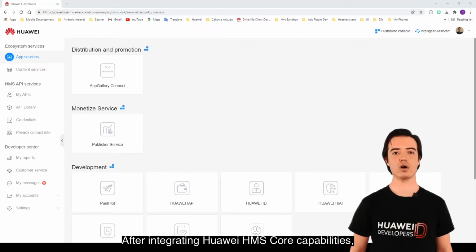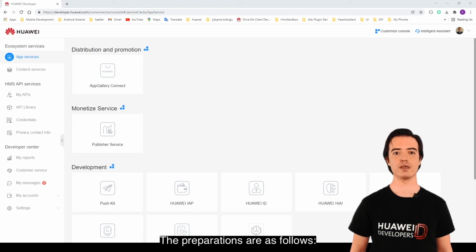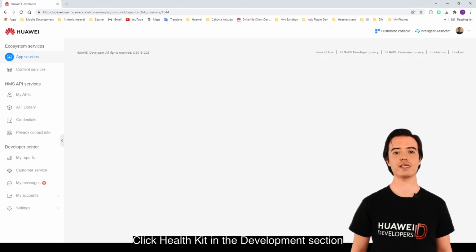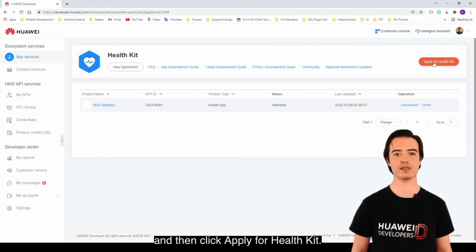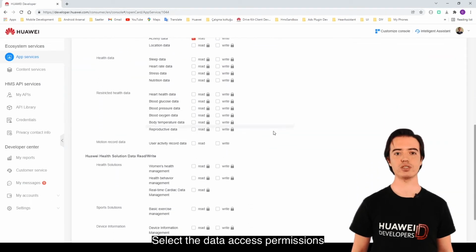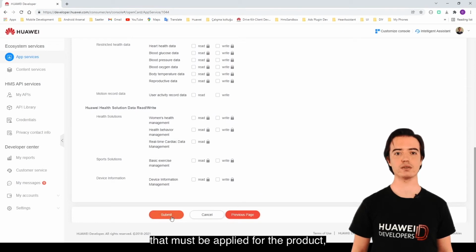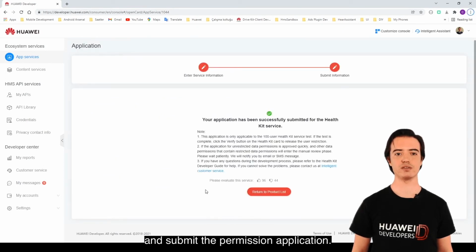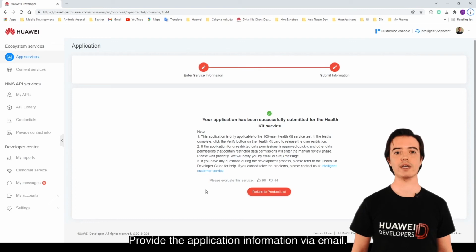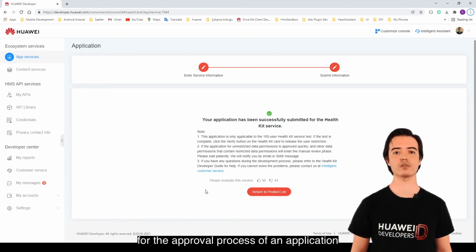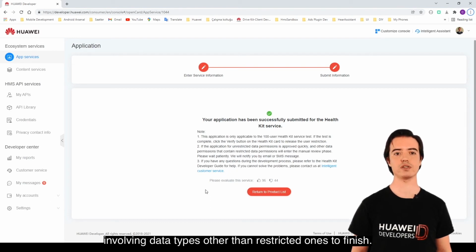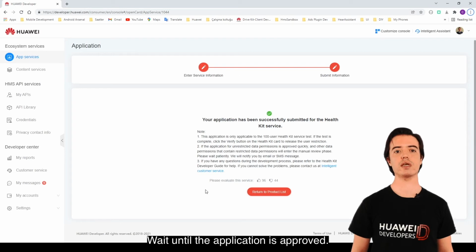After integrating Huawei HMS Core capabilities, you need to apply for the HealthKit service. The preparations are as follows. Click HealthKit in the development section and then click Apply for HealthKit. Select the data access permissions that must be applied for the product and submit the permission application. Provide the application information via email. It normally takes 1 or 2 working days for the approval process of an application involving data types other than restricted ones to finish. Wait until the application is approved.